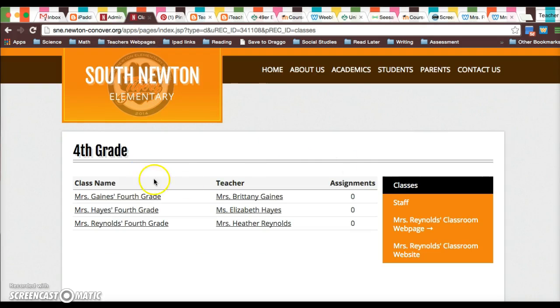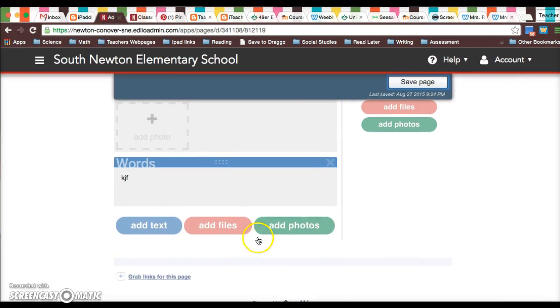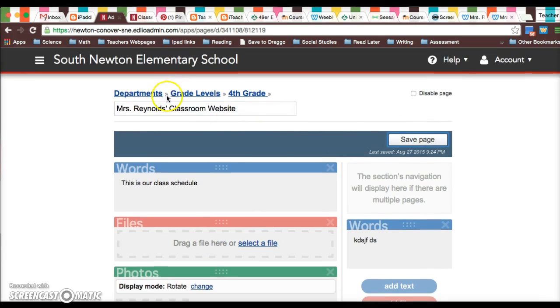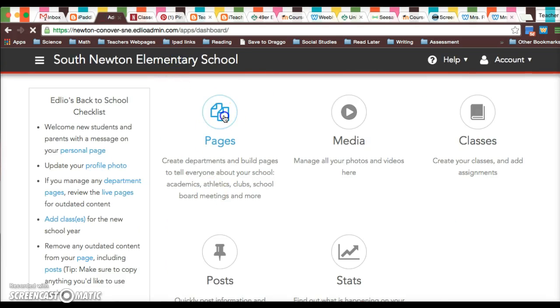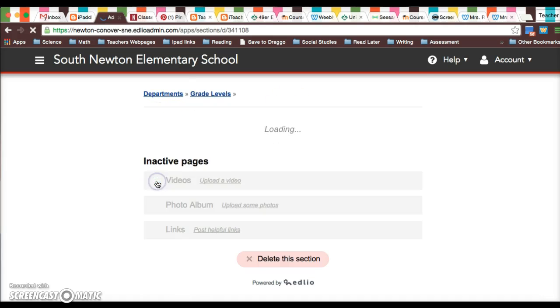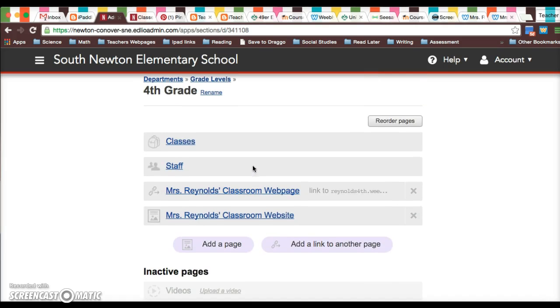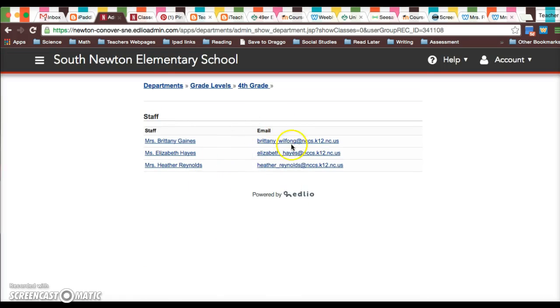If I want to go back to classes, I can do that right there. If we go back to pages and departments and to grade 4, you also notice that you can reorder these pages. You do have a page called classes and staff on every grade level. The staff is just listing our names and our emails so that parents can get in touch with us that way. I just did that one.